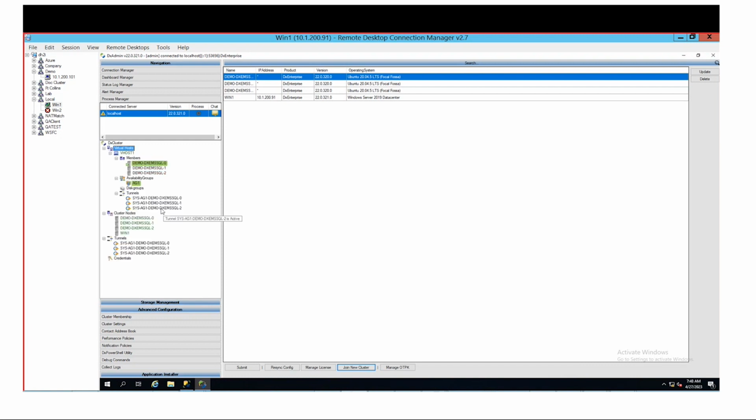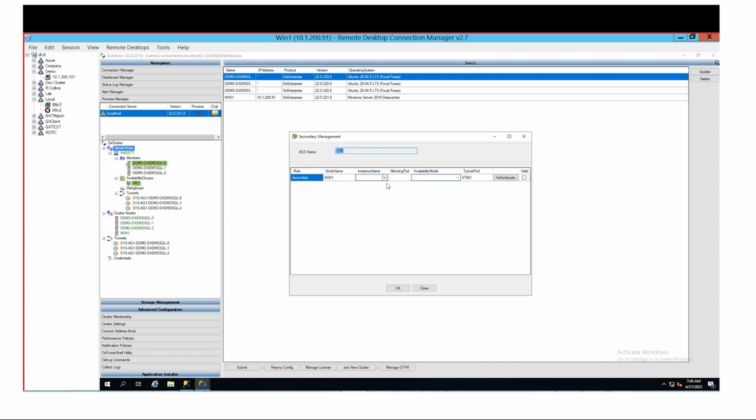Now the join is complete, and we can see that our Win1 node has joined the same cluster as our Kubernetes pods. And now what we can do is go ahead and add it to the vhost for the availability group. We need to select our instance name, and then we need to authenticate to the instance. And then just select OK.